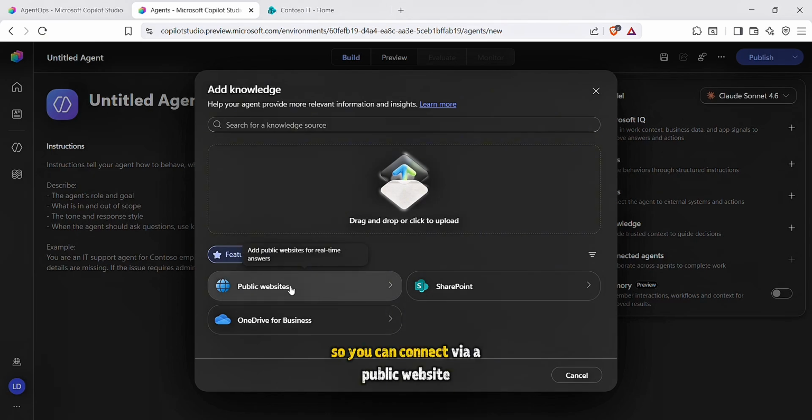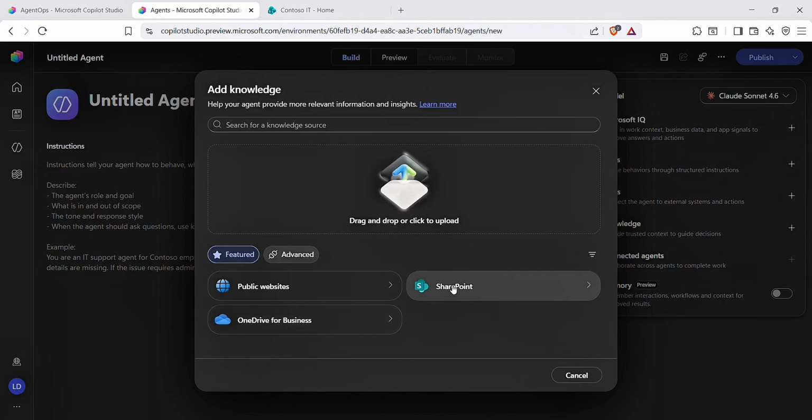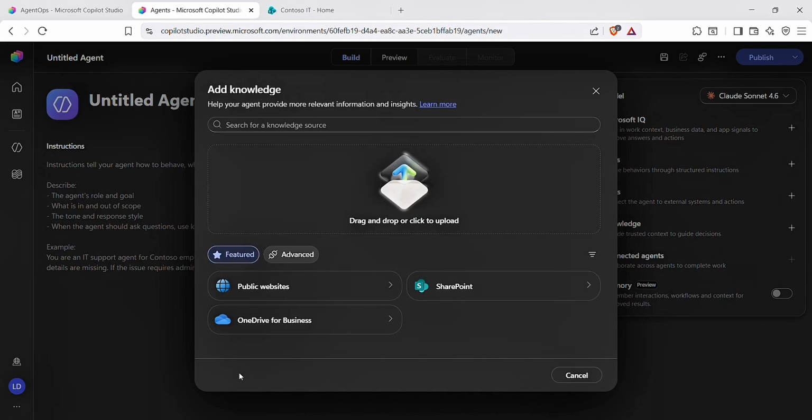So you can connect via a public website. You can add the link of the website. You can use SharePoint in browse items or just paste the SharePoint site, or have OneDrive also.